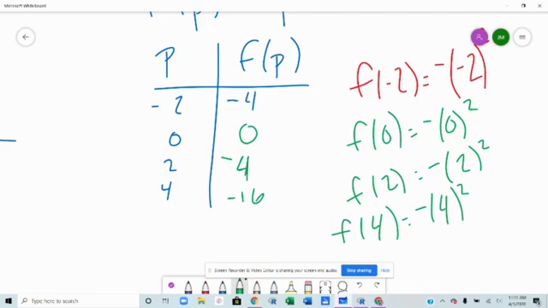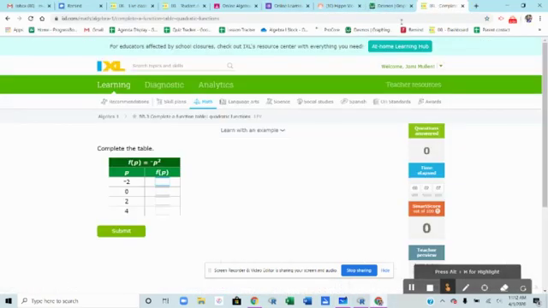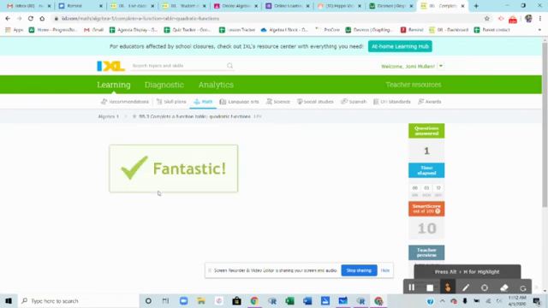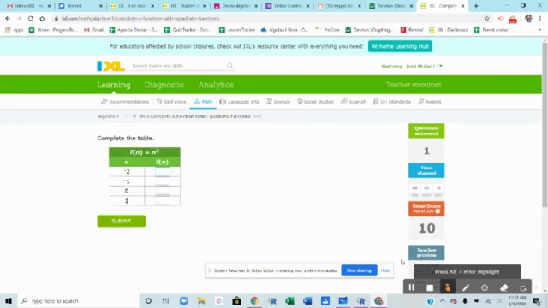So our function table, as we completed it, gives you negative 2, negative 4, 0, 0, 2, negative 4, and 4, negative 16. Then I'm going to go ahead and type these in. Negative 4, 0, negative 4, and then negative 16. And fantastic, we did it correctly by hand. Now I'm going to show you how to do it using Desmos.